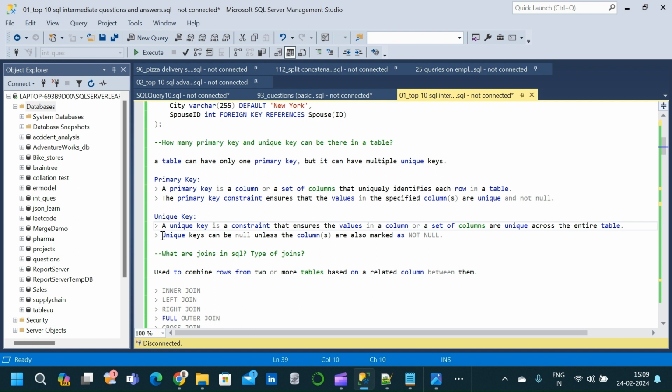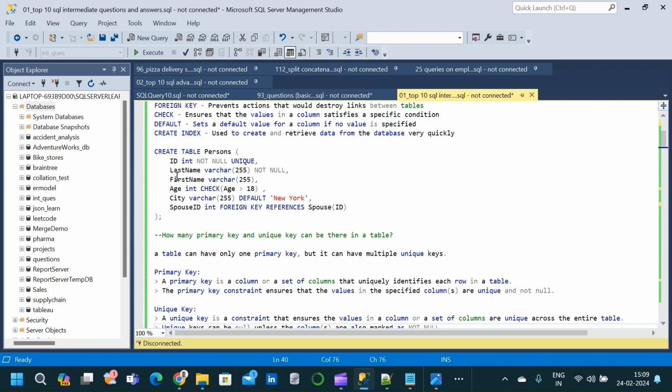So here that is specified. A unique key can be null unless the columns are also marked as not null. For example, here: id int not null unique. This will actually act as a primary key. Once we remove this not null, and only the unique constraint is specified on the column, the column can contain null values also. Otherwise, with the not null constraint specified, the column cannot contain null values.